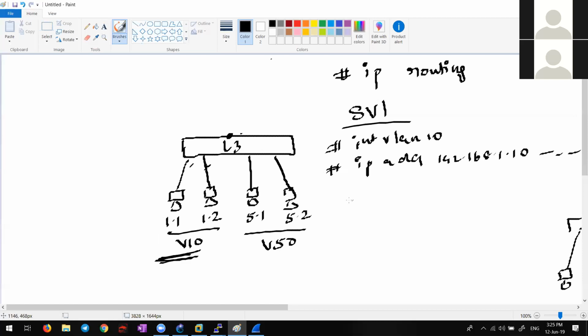And in the same way you will also create interface VLAN 50. This VLAN 50 is now a logical interface for VLAN 50. Correct? Instead of the sub-interface, we are using SVI.